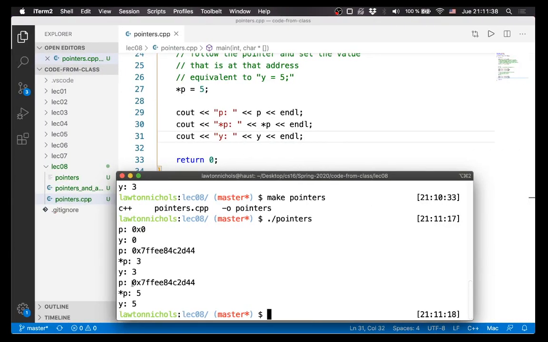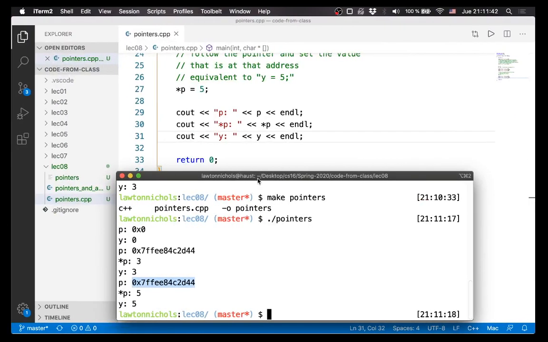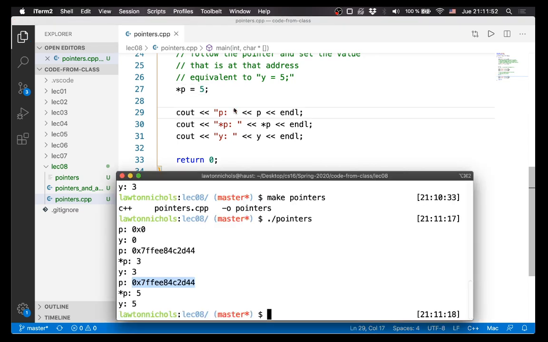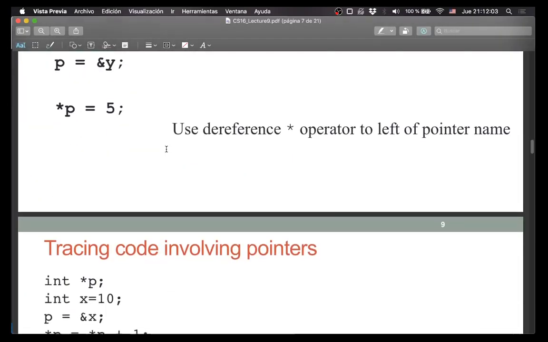And so, of course, p stays the same because it's still holding the value 112, which is the address of y. We never touched p, we touched star p. There's a big difference there between resetting p and resetting star p. One is following the pointer, one is just setting the pointer itself. All right, so now star p is 5, and so is y, because y and star p are essentially synonyms. Okay? I hope that makes some sense.